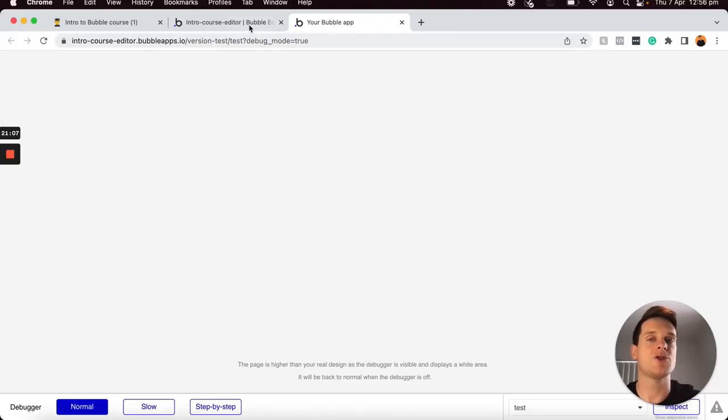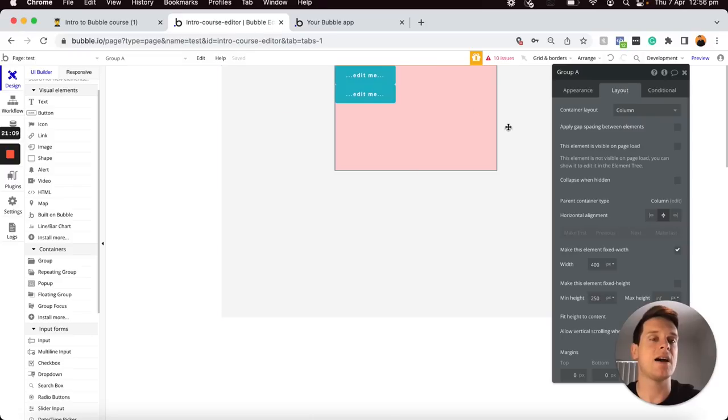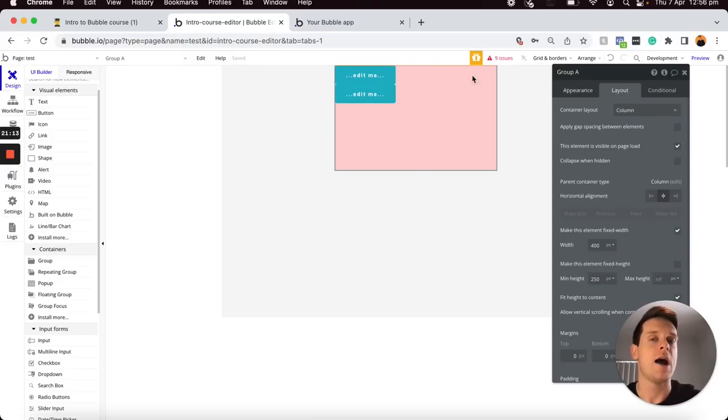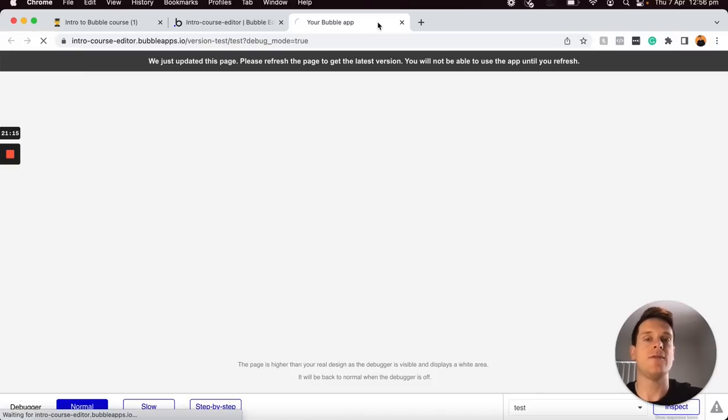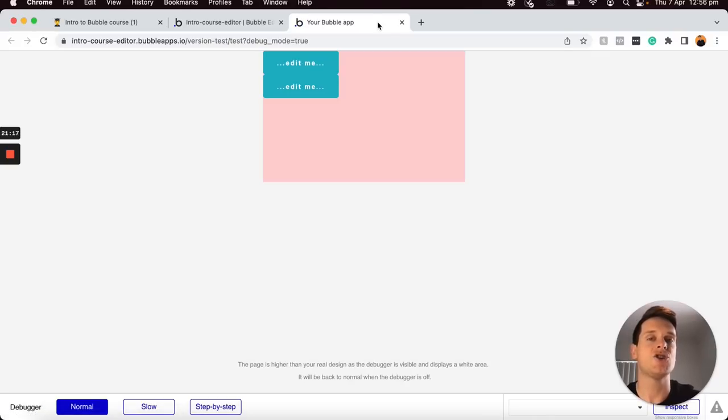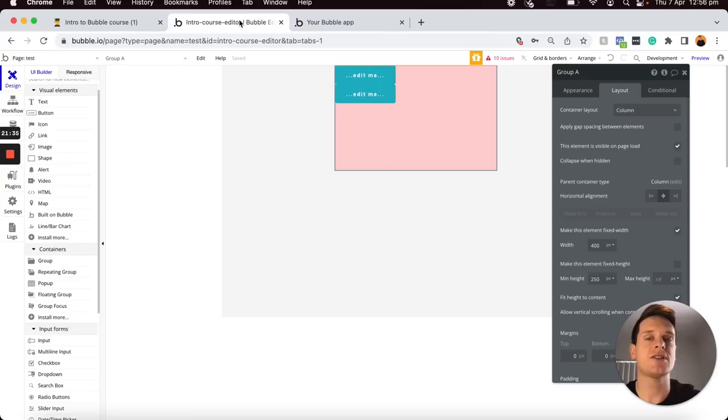And of course, if I was to jump back into my editor and select that I do want this group to be visible on page load, I could then jump back into my preview, refresh the page, and what you'll see is that because our group is now visible, both of my buttons that lie within it are also now visible too. And that is just a quick sample of what's possible using a group as a container.